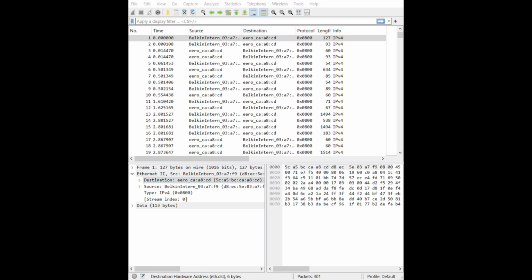Next, move on to question 5. So what is the value of the Ethernet source address? Is it the address of your computer or Gaia? So we can see that we're looking for the source address, which is going to be this here again. D8EC5E03A7F9, and this is the address of my computer, and it's not the Gaia.